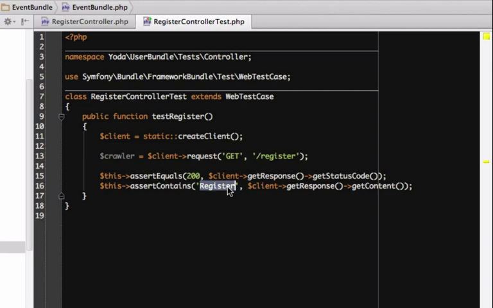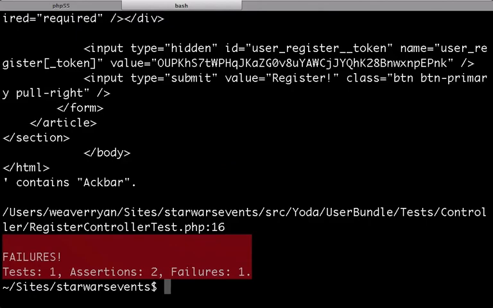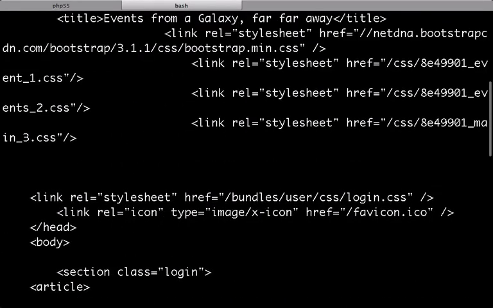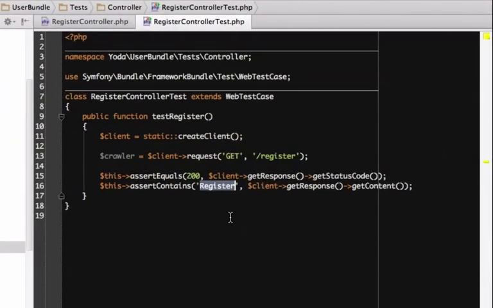the word register. To see what a failed test looks like, change the test to check for akbar instead of register and rerun it. It doesn't find it, but it does print out the page's content, which we could use to debug. It's a trap! Change the test back to look for register.